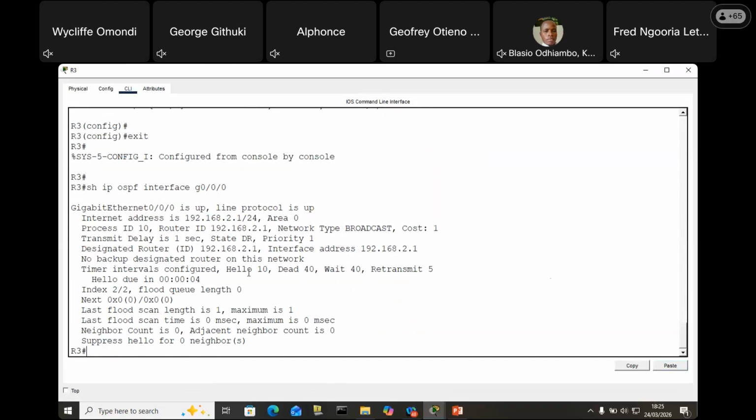So the same thing, hello and dead is the same. Now, which type of OSPF network is this? Our topology is a multi-access network. We have types of OSPF network: we have point-to-point, and we have multi-access or broadcast. Ours is broadcast, as you can see here. And R1, R2, R3, also the same thing, broadcast. So we expect that adjacency to be formed.